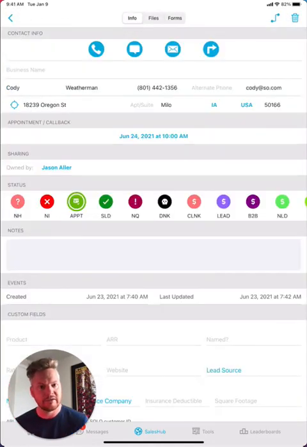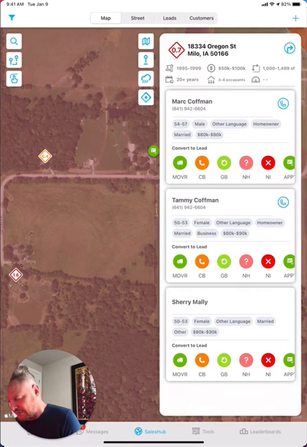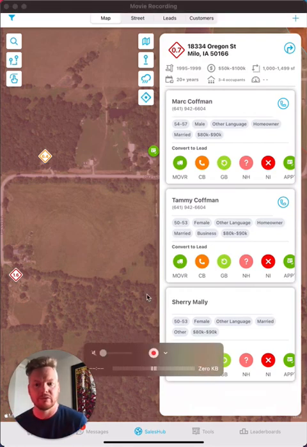We can also send it to the office, things like that, and then you're back going to the neighbor and knocking on the neighbor's door and talking to them as well. So that's how a roofing company uses SalesRabbit.